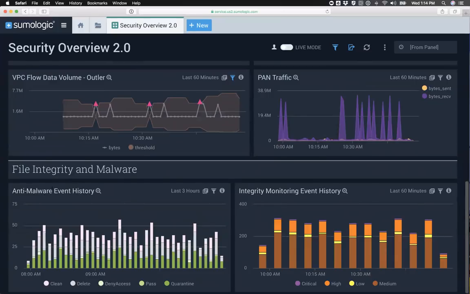This one is showing me event history from my anti-malware. So I can see which events have been delete events or deny access or quarantine, and I can see that over time. And over here on the right-hand side, I see integrity monitoring and event history.